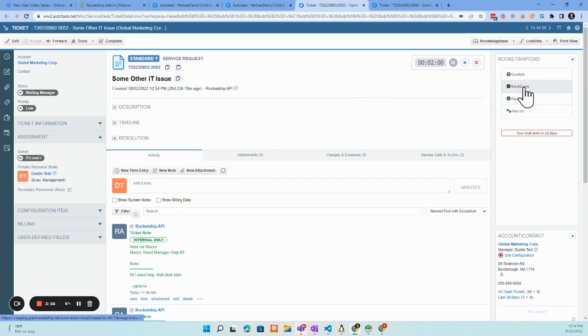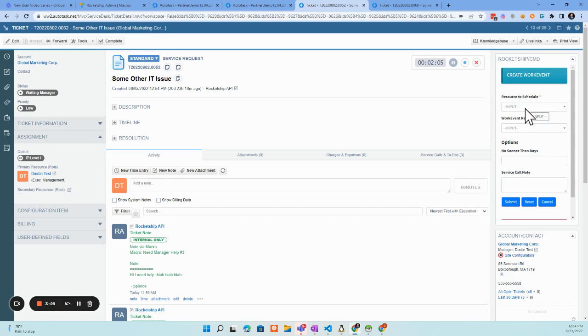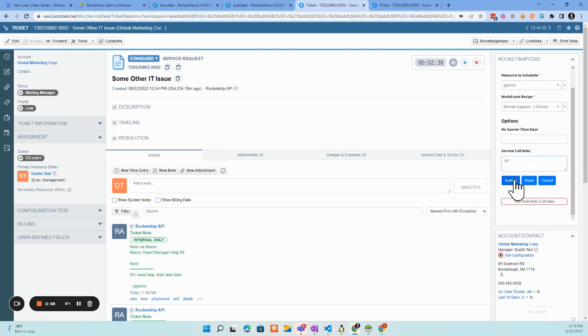So what we're going to do is click work event. We're going to start off with a quick demo of what you're going to expect to see, and then we're going to look at how that works. There's only one person on this ticket. That's the primary resource. And we come predefined with some blocks of time. I want to schedule them for 1 hour. No sooner than days just means don't schedule them any sooner than, say, 5 days. For example, if you're working on backups and you need it to complete, there's no point in working on it in 2 hours. So you would just say, look, don't work on it any sooner than 2 days from now. And you can include notes as well. The service call. Click submit.